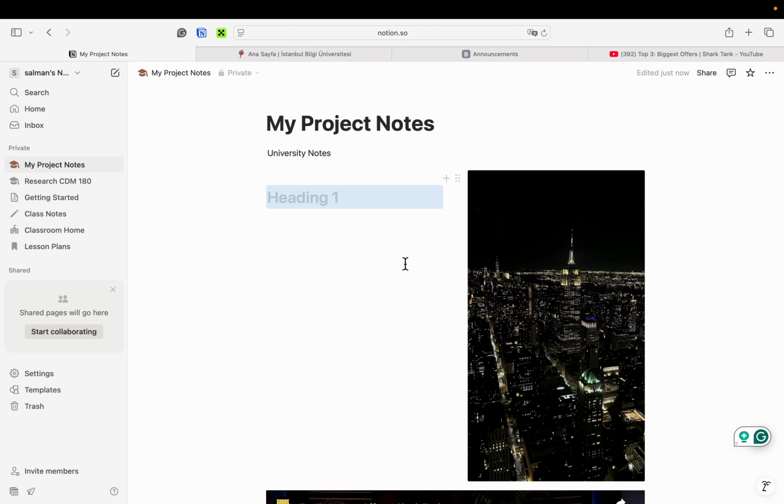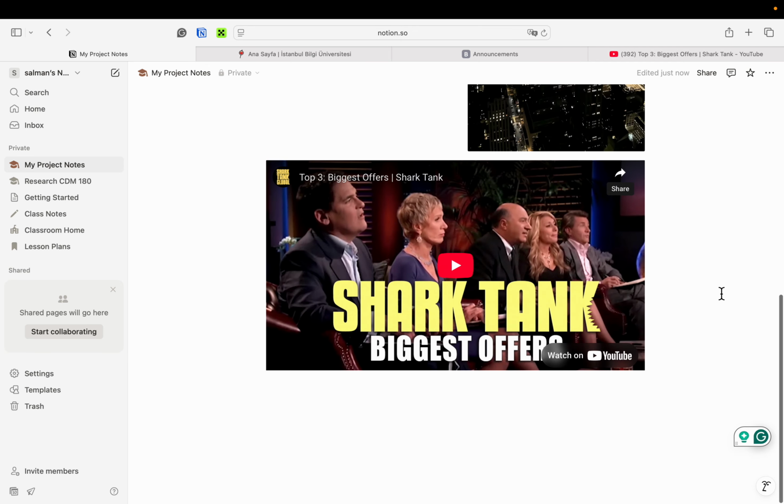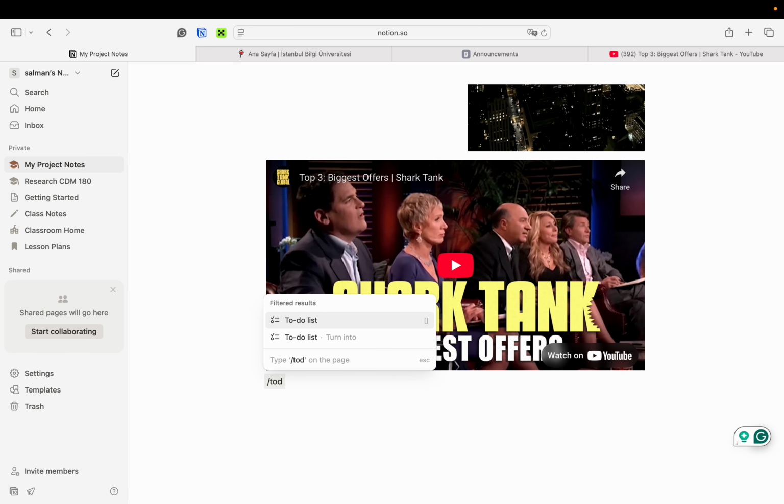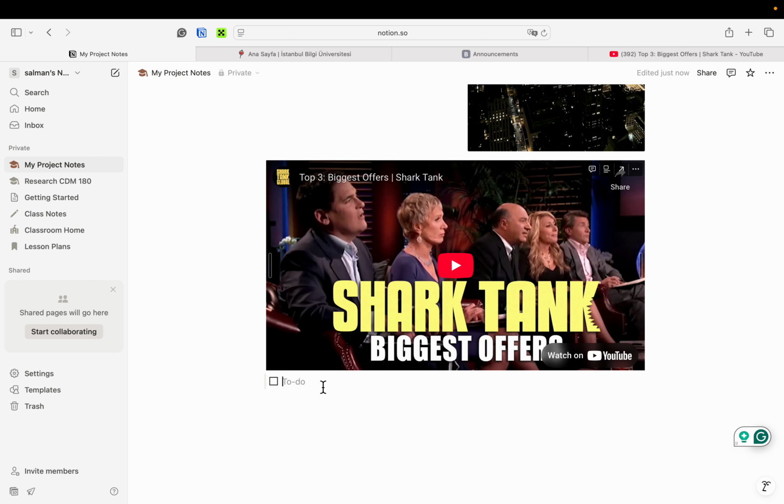So here's the heading. I'll drag it here like this. To keep things organized, use to-do lists or dividers. You can customize your page also. First, you're gonna do this, a command and to-do list. A ready to-do list is appeared.